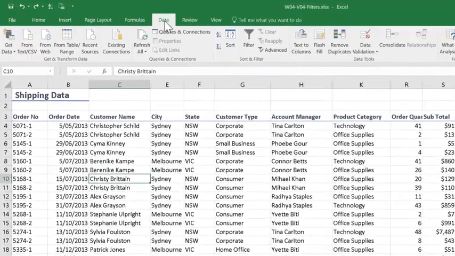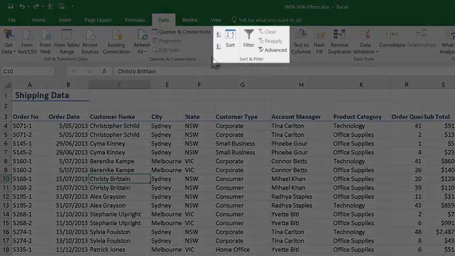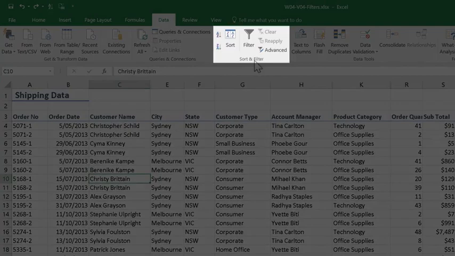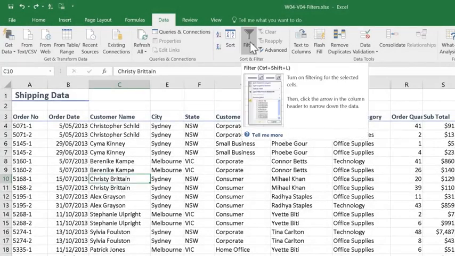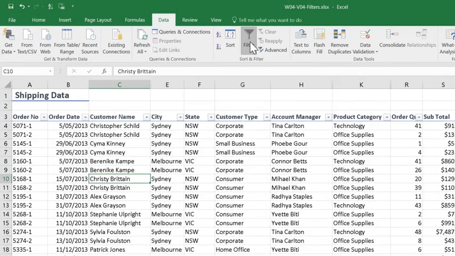Now these are available on the Data tab of the ribbon in the Sort and Filter group. Right in the middle you'll see a big filter icon, and when we click on that, it applies these little auto filter buttons to each column. These allow us to quickly filter and even sort our data.